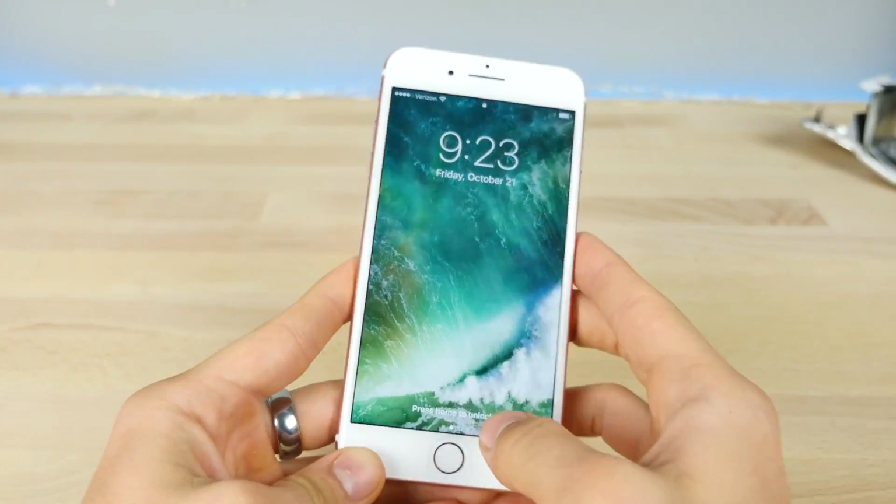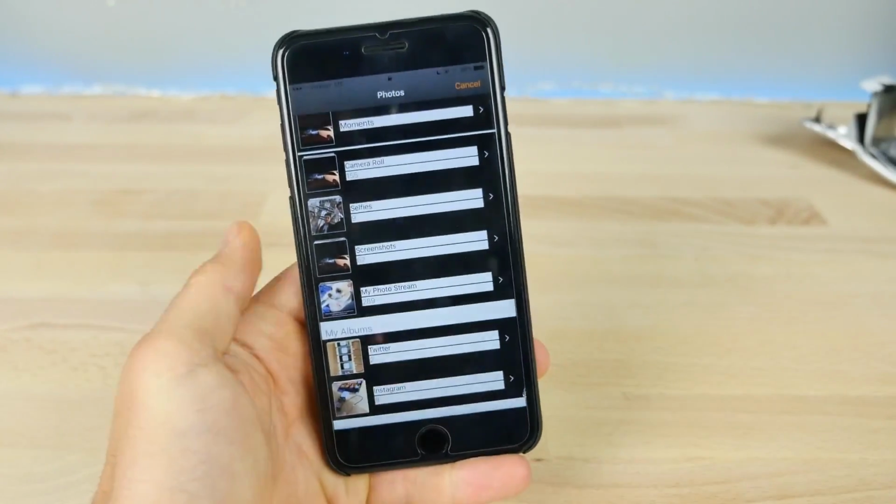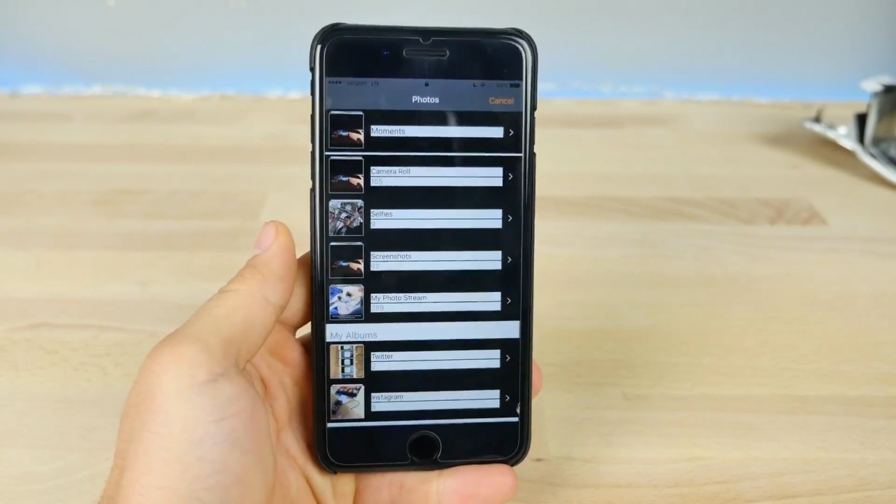So guys, there is that. I think this is absolutely mad, the fact that it works, and it should be something Apple's going to be fixing very soon. But for now, it is available.